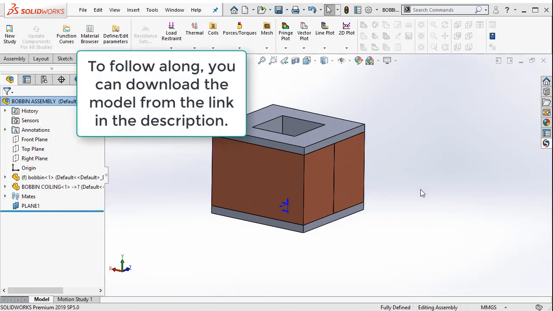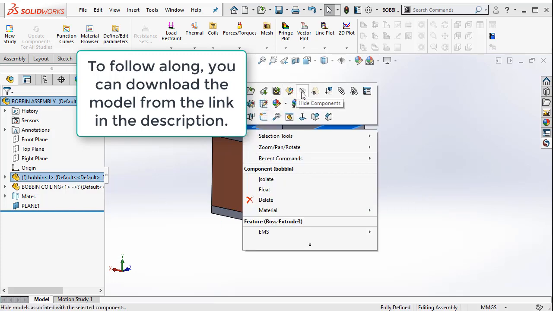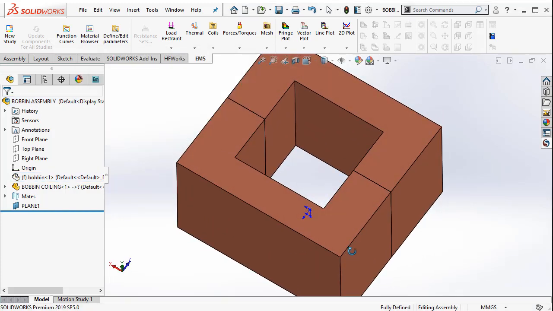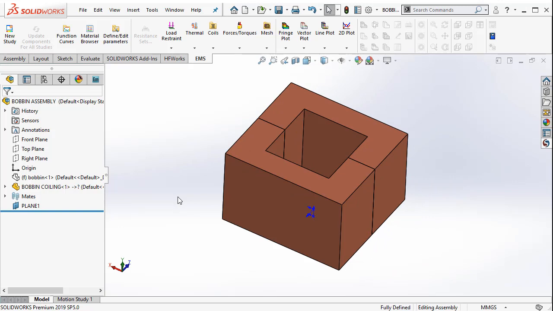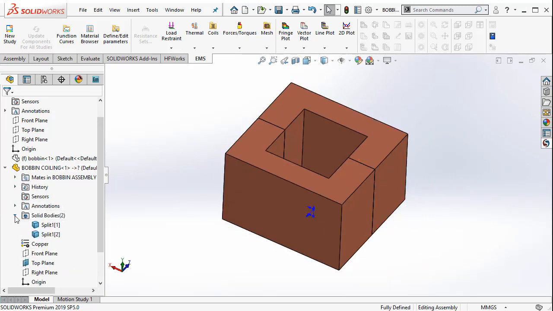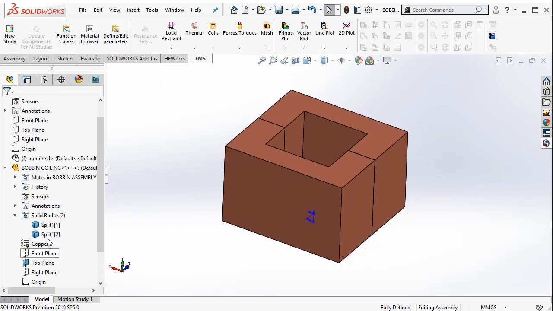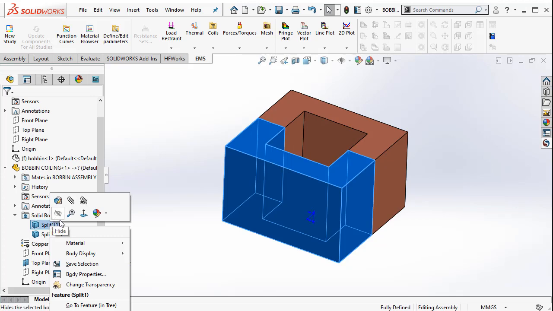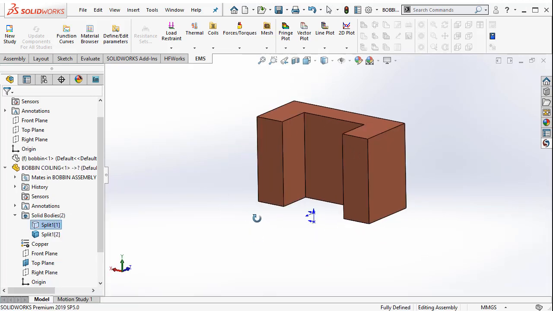Let us take a closer look at the coil. So let me go ahead and hide the bobbin so that we understand the coil better. Notice that the coil has been split into two equal halves. And the reason to split the coil into two equal halves, as you will shortly see in this demonstration, is the requirement for us to compute a cross-sectional face through which the current is designated in EMS.